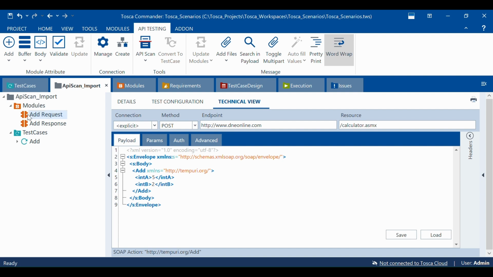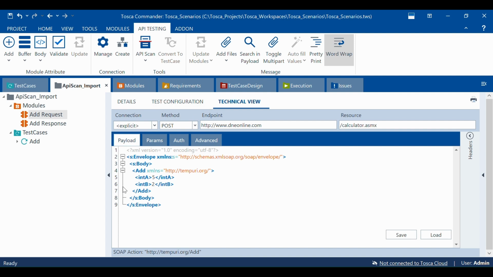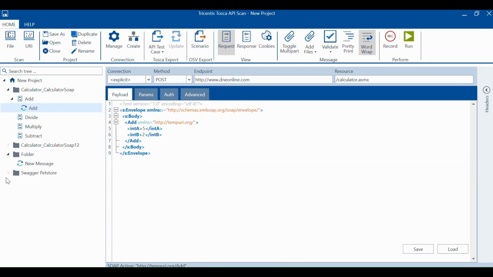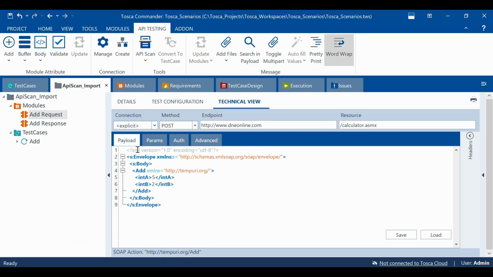You click on this module add request. Instead of this details tab, go to the technical view. In this, what are the details that I want to pass as an input? My input will be this A value and B value. This is the calculator API, so I want to pass A and B. If I had exported my pet store example, and the user example, what details would I have to pass there? I would have to pass username, first name, last name, email, password, all this information. That is the data. But for this calculator example, this A and this B is the data.